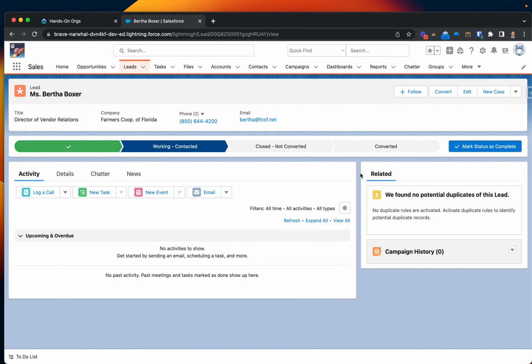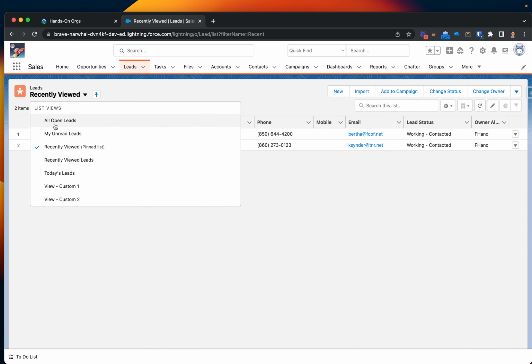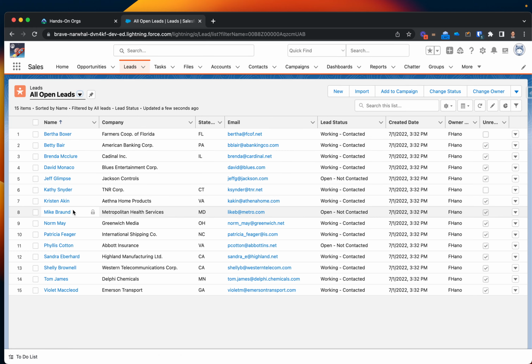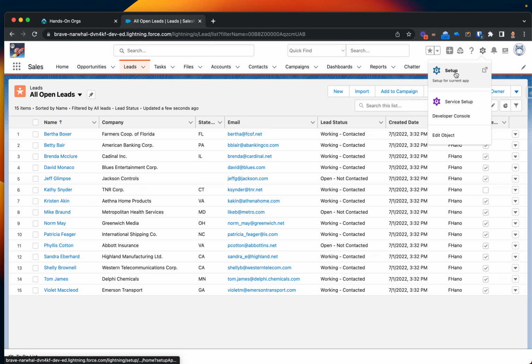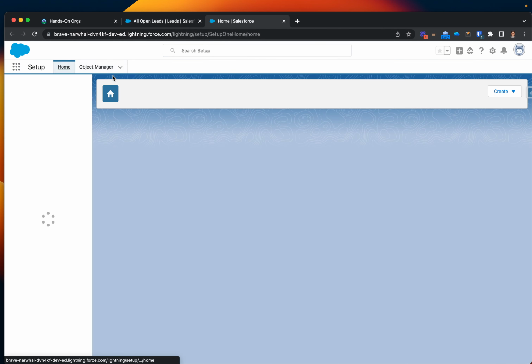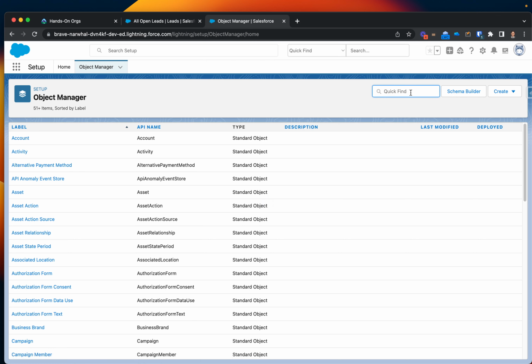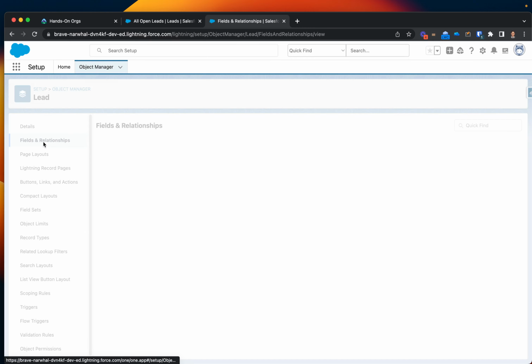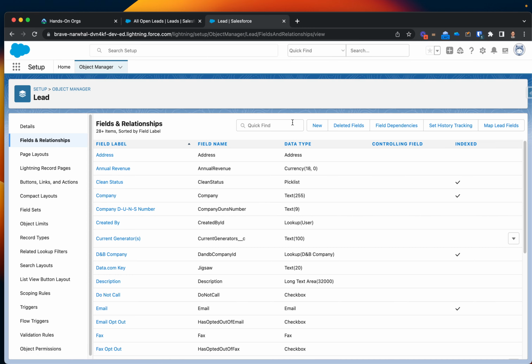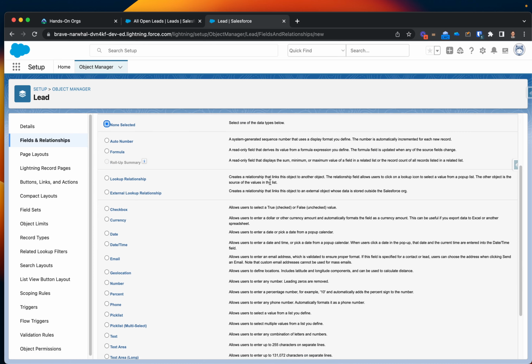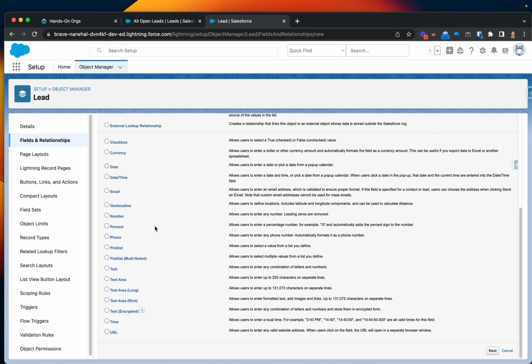Here I have a Trailhead org as usual, and we'll be creating this multi-select picklist for the lead object. So I'll click go to setup as usual, Object Manager. Let's look for the lead object, Fields and Relationships, and then here we will define a new multi-select field. Click new, scroll down all the way to the bottom. You usually go with this value, but this time we're going to be selecting picklist, multi-select.